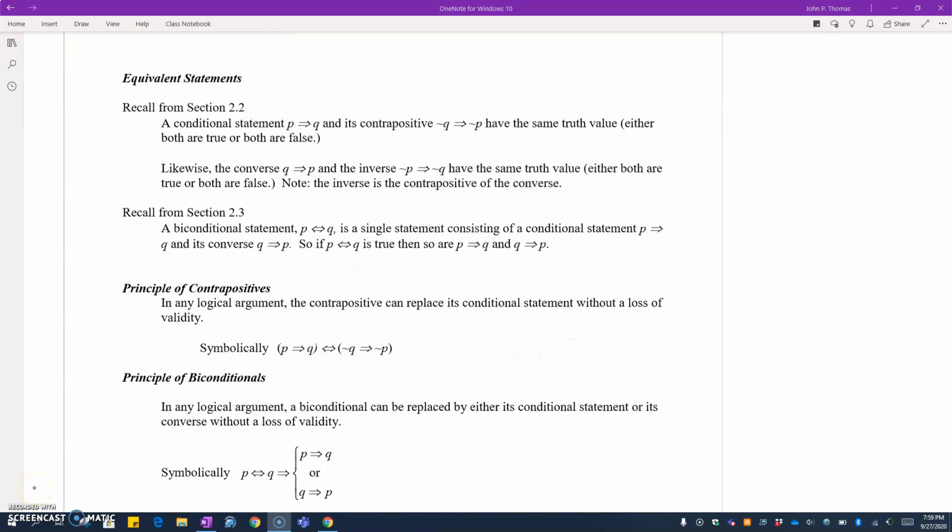Now we're just going to look at a couple of reminders from the previous sections. The first one is that a conditional statement and its contrapositive have the same truth value. Remember, if the conditional statement is P implies Q, then for the contrapositive we flip the order and negate: not Q implies not P. Both of those have the same truth value. And the converse and the inverse have the same truth value as well, because the converse and the inverse have that same relationship that the original conditional statement and the contrapositive have.